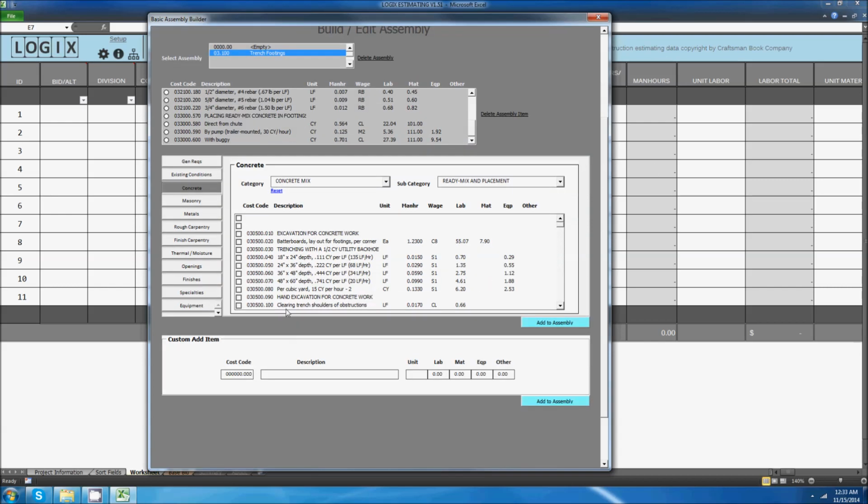And then lastly I'll show you the custom add item, and we're just going to enter in an arbitrary cost code, and we're going to call that 4-inch water stop. Lineal foot, we'll give it $1 for labor and $3 for material, and we can add that into our assembly. As you can see, it was added.